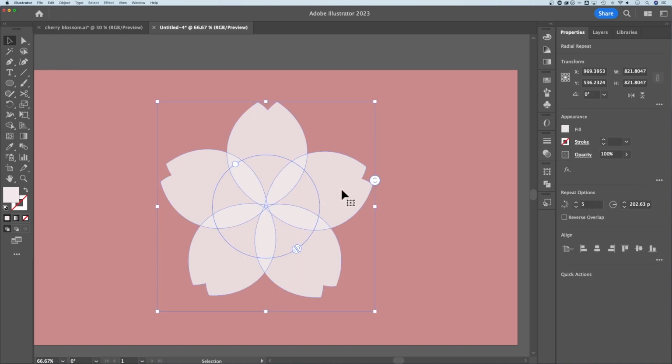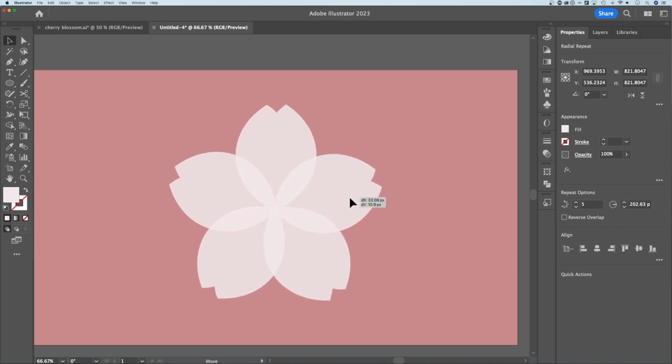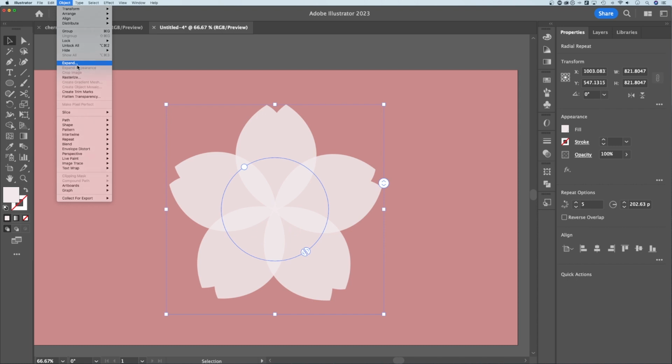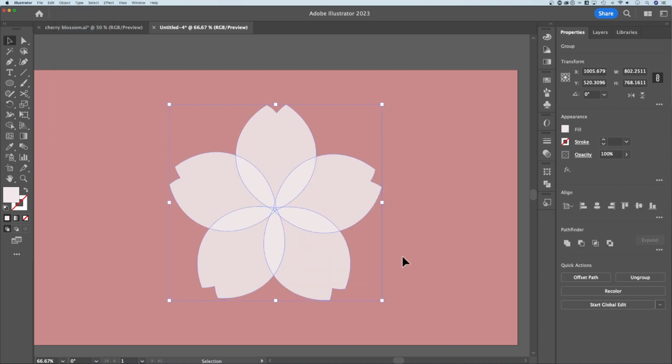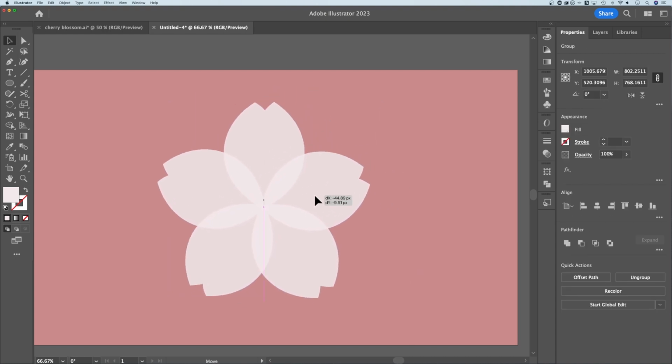Now personally, I wouldn't expand this yet to create separate petals. I would keep it all together and use this radial tool if I need to make any adjustments. In this case, I know we're not going to make any adjustments. So with this whole thing selected, we can go up to Object, down to Expand the object and the fill, press OK. That gets rid of the radial tool adjustments and just creates all these shapes separately in a group. So these are all grouped together now, which is perfect.